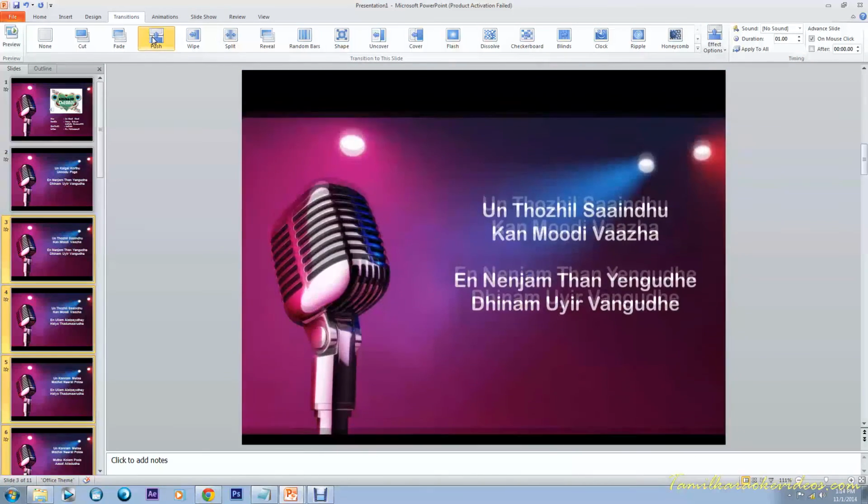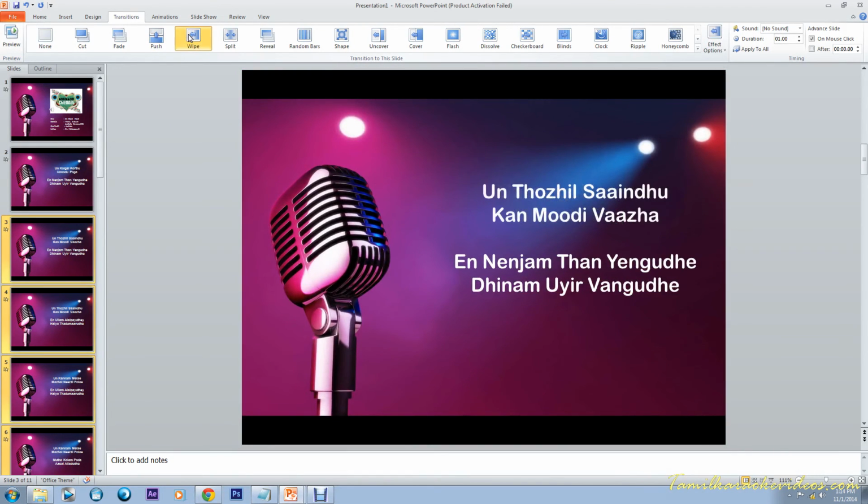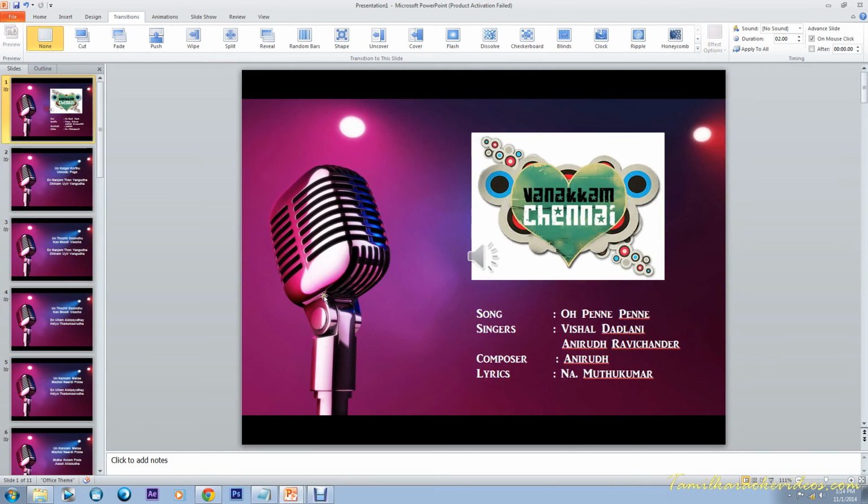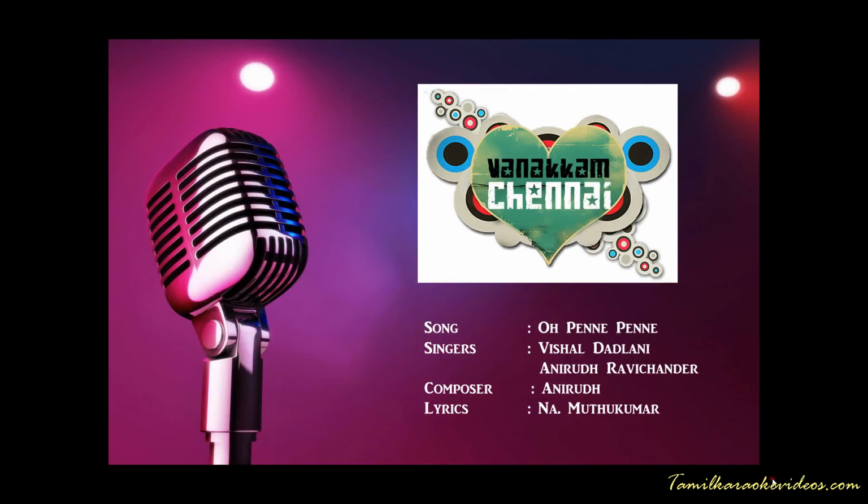If you use another style, this is how it's going to look. I don't think it looks nice, but it's really your preference. I'll just choose fade for this example. So you are done with the transition. You can go into full screen mode now and have a preview of how this whole thing is going to look.